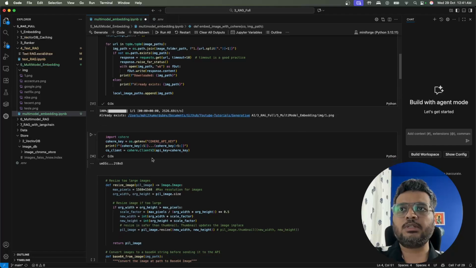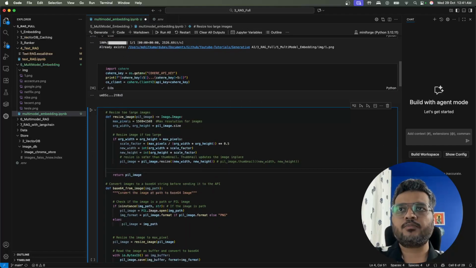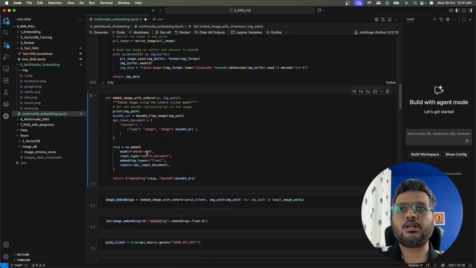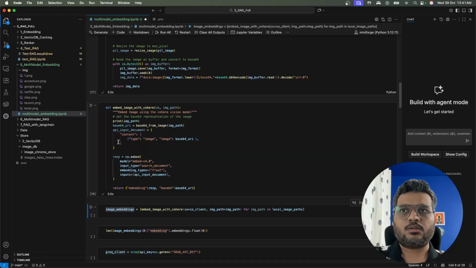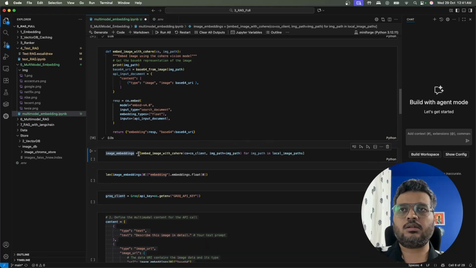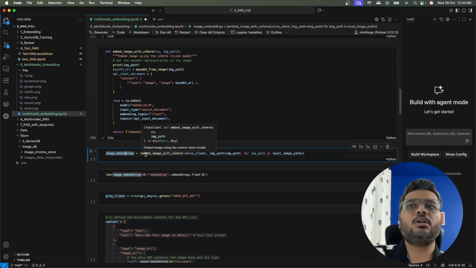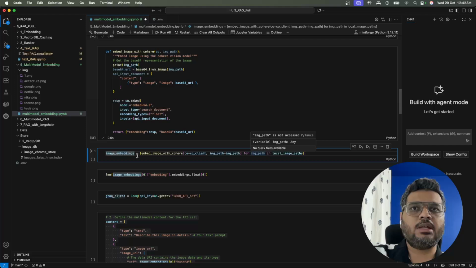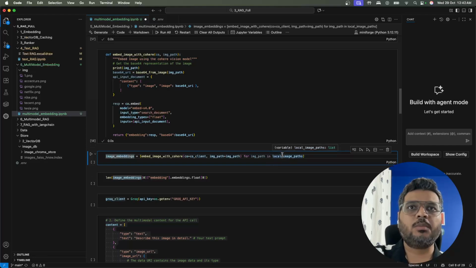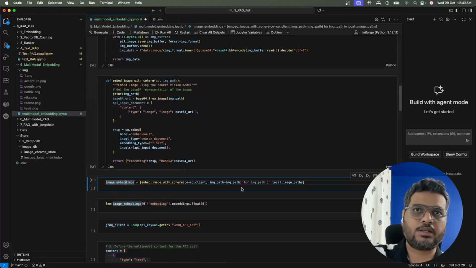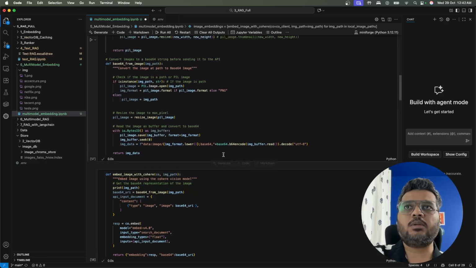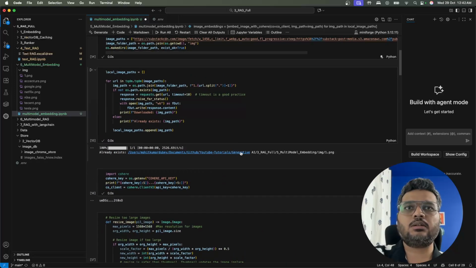Okay. So let me just run these items. Let us run this, and now let us run this. Okay. So we have all this right over here. Now, here what I'm doing, I am getting this image embedding in this. Okay. And for me, there is only one image for now, correct? So the local image path will be containing the image path of this, which is this one. This image path will be there.